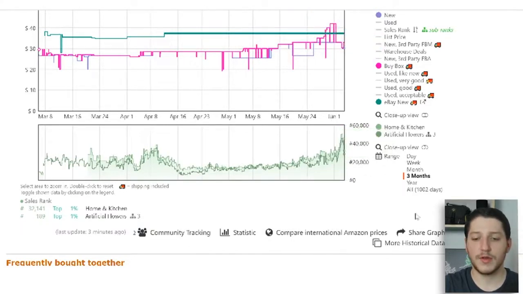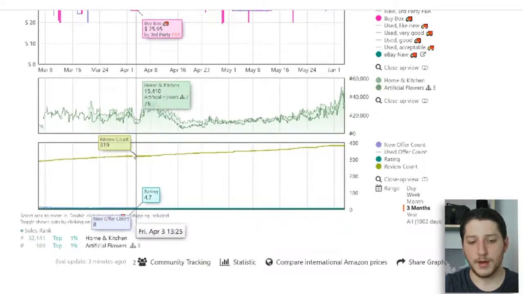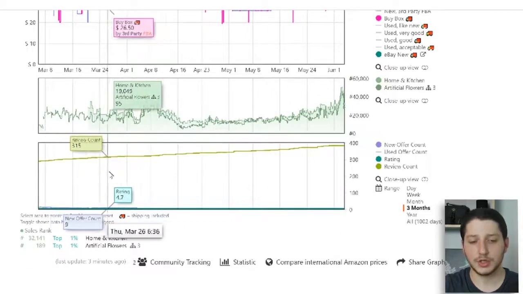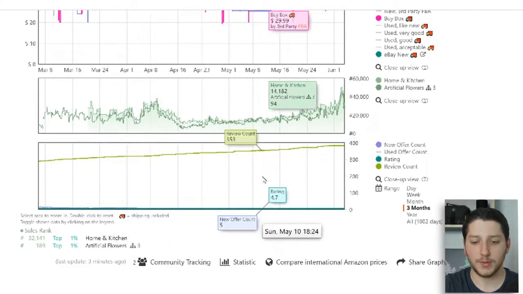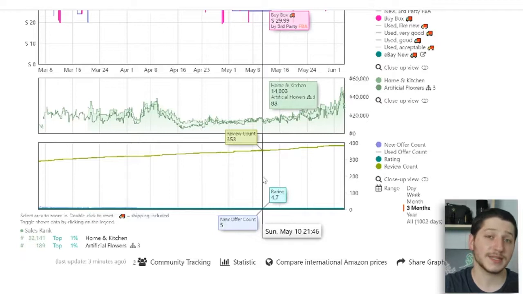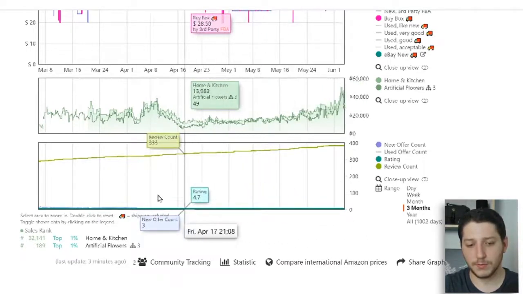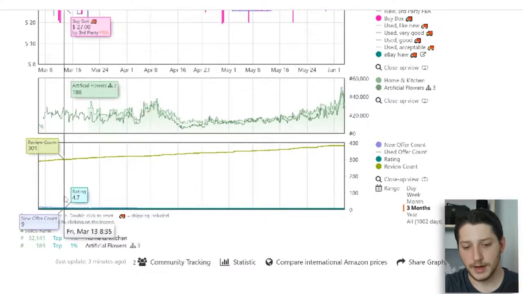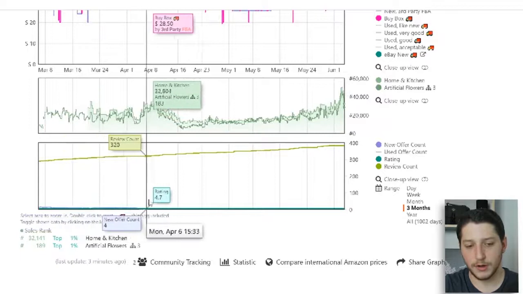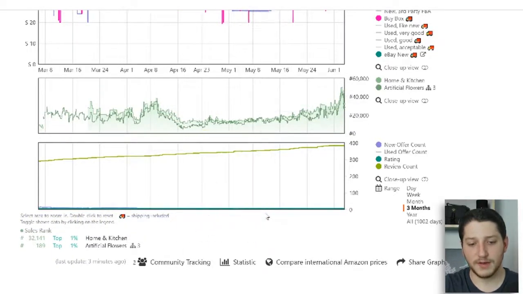And then the last graph that we can open up by clicking more historical data is the seller history. So we can see that the review count is going up and the rating has been staying at around 4.7, which means that this item is getting really good reviews. So it's a good item. And we see that the new offer count was around 9 to about 7. So it was between 7 and 9 about 3 months ago, and then it started falling off. So then it went to 4, then it went to 3, then it went to 5, and then it went down to 4. So we can see that there used to be a lot of sellers.